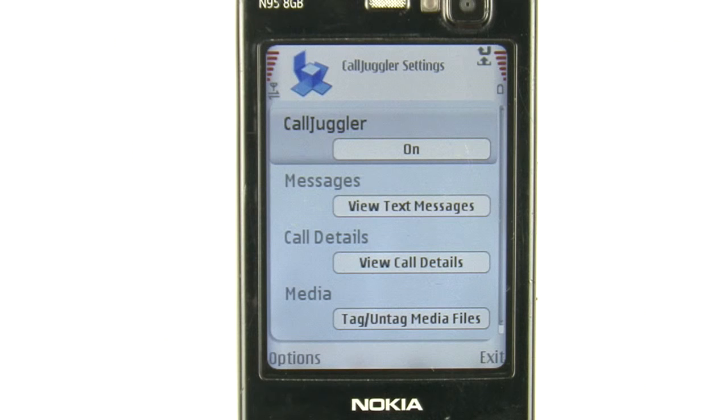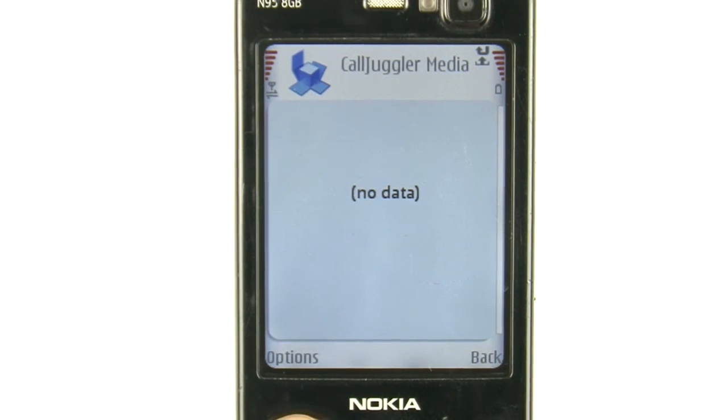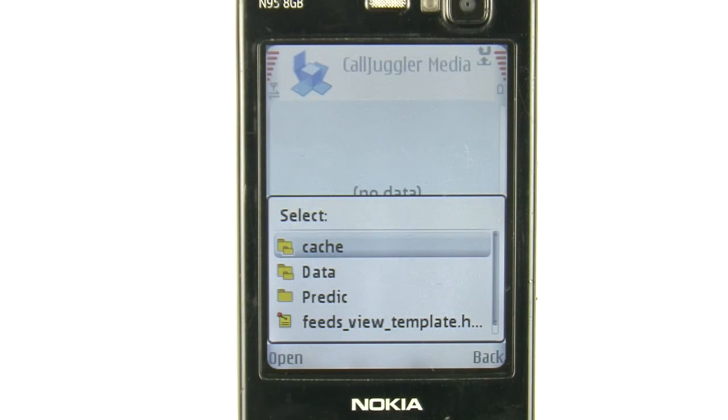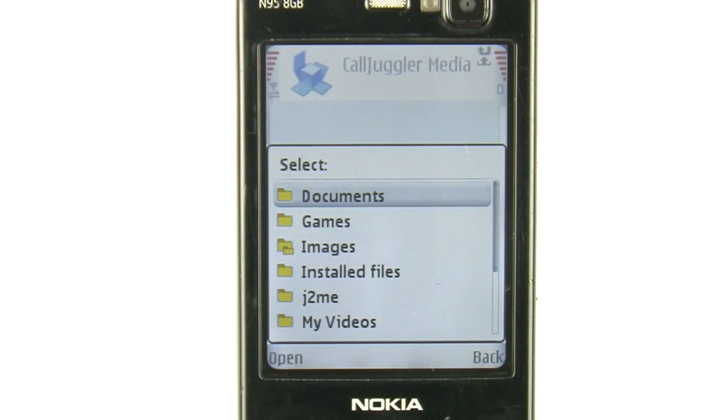With CallJuggler, you can tag and remove media files from your phone in much the same way as you do with contacts. Here we're going to go down to Media, select, you can see there's no data presently stored there. I'm going to add a media file. This is a photo that I took of me and Abigail a few nights ago.